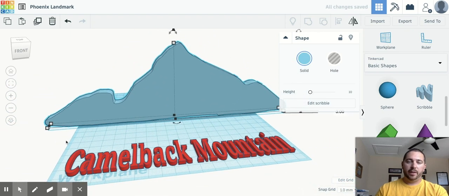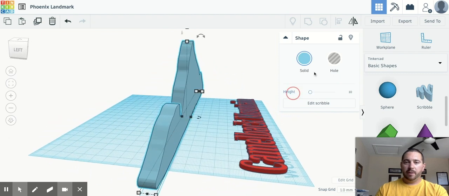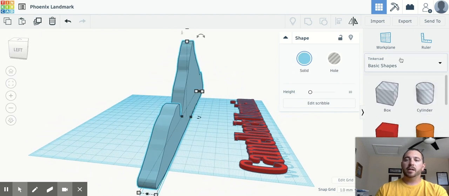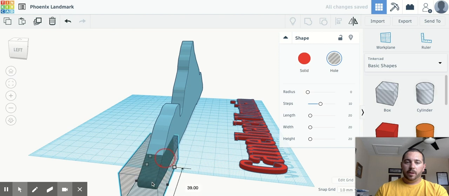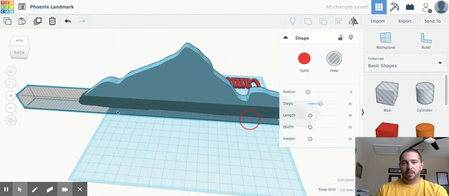Okay, now the last thing I want to do with my mountain here is cut the bottom. So I'm going to come over to my basic shapes. I'm going to grab a box, and then we're going to extend this box all the way, the whole length of the mountain, and you might want to spin it around to make sure.